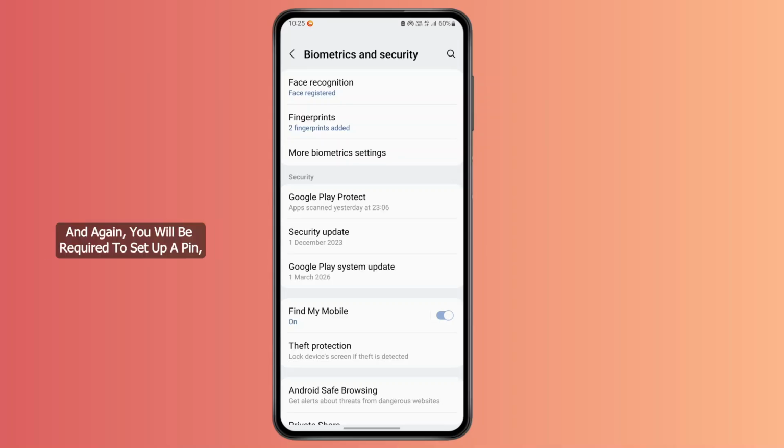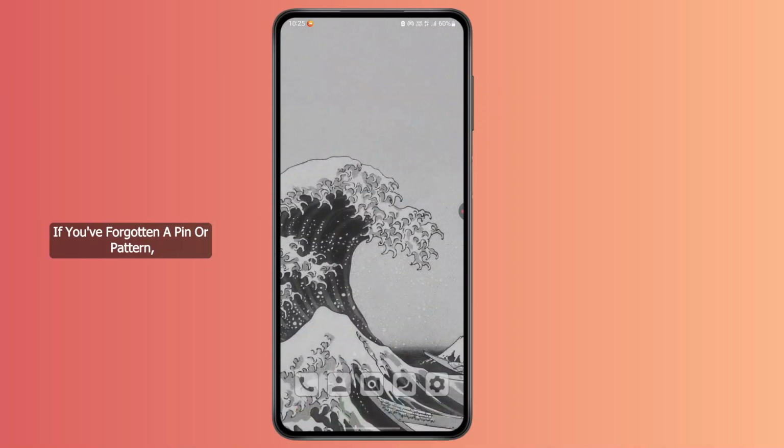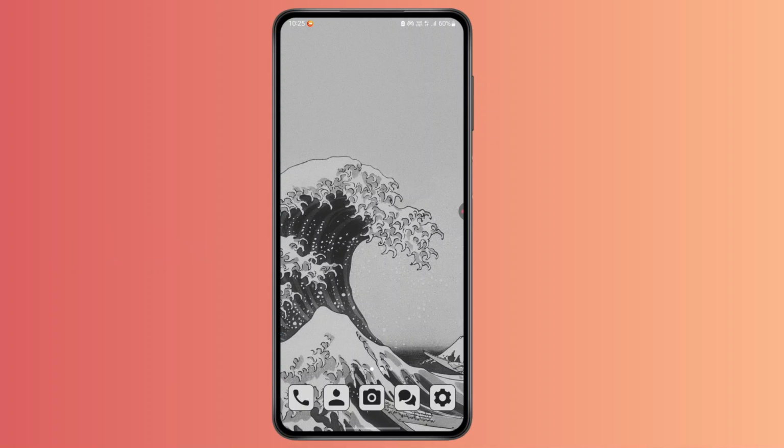And again, you will be required to set up a PIN, password, or pattern first as a backup, and you can follow the on-screen instructions to set up the biometrics. And that way you should be able to do it. If you've forgotten a PIN or pattern, you can use the factory reset option for your phone to regain access. But this is how we basically set up the screen lock on our device.